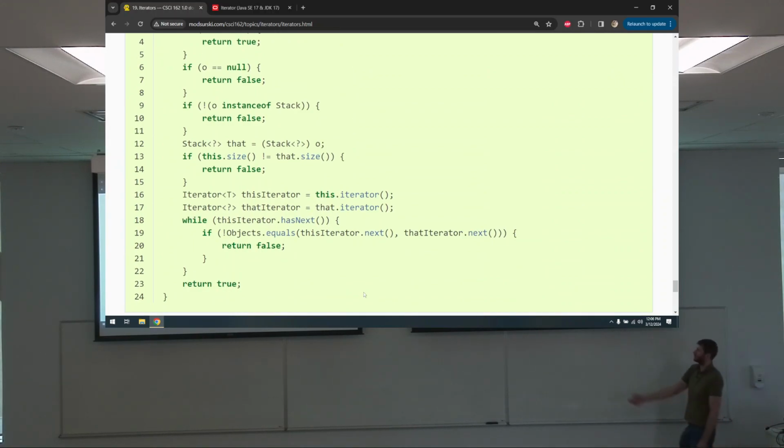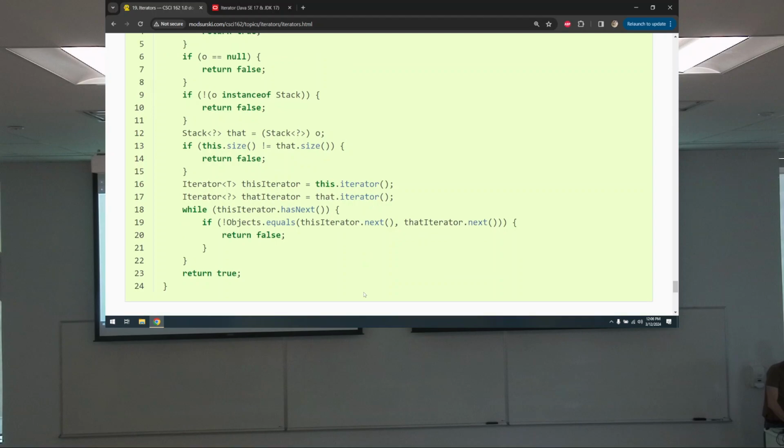Create iterators, and check if each thing is equal. Here, we can get away with line 18 by saying this iterator dot has next. I could say this iterator has next and that iterator has next. I could say that, but we've already established that they're the same size on line 13, so I didn't. Maybe I should for cleaner code, I don't know. But now, I just use the iterator to iterate over the collection. And I check Objects.equals, this next and that next.